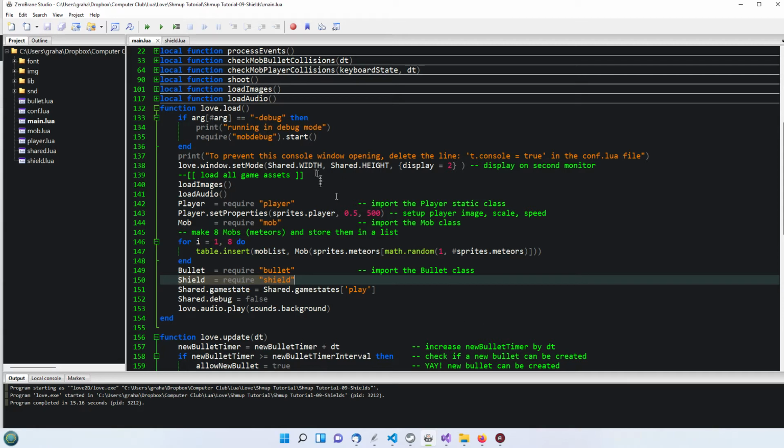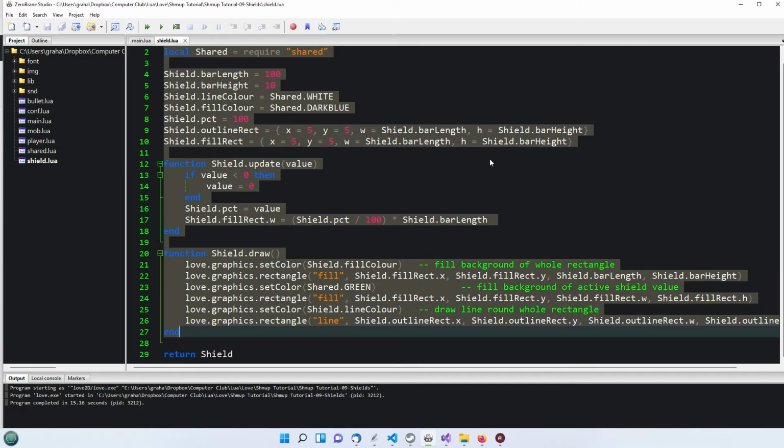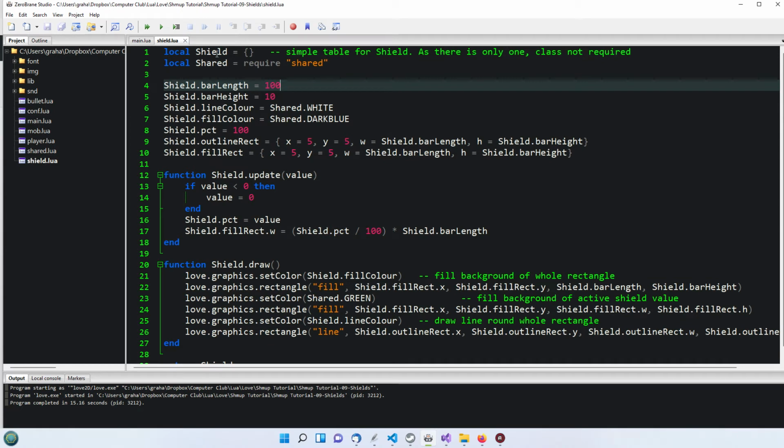So that's done. Let's show you what the shield class looks like. As you can see, we haven't got any of the Lua stuff to make a class. This is just a simple static class inside a table. So we've got the shield. All we need is the shared folder to get colors and things from, and then we've got these settings to determine the length and height and color of the bars that are created when drawing our shield. So we've got an outline rectangle here, which is the white line that goes round.